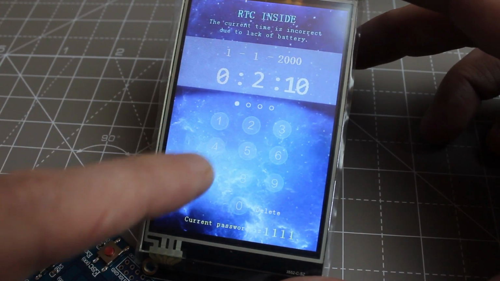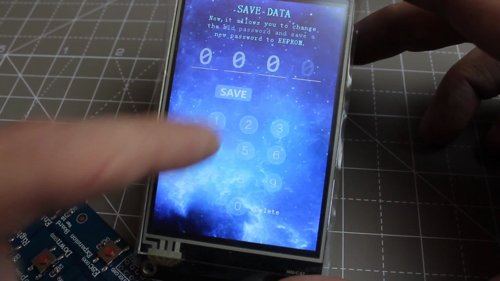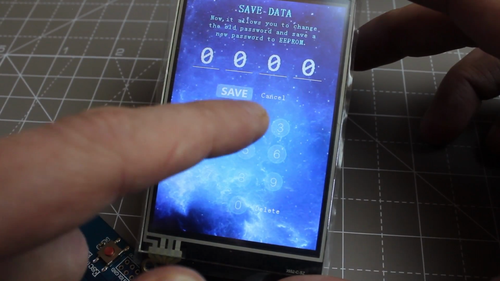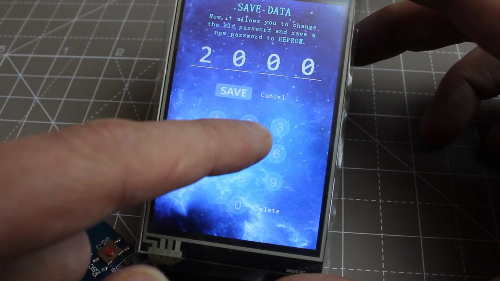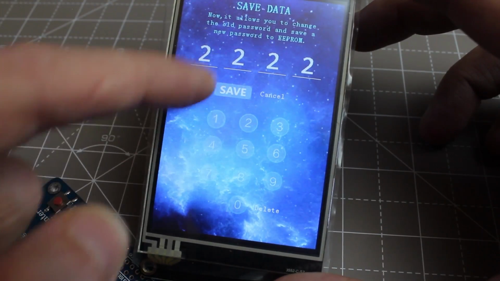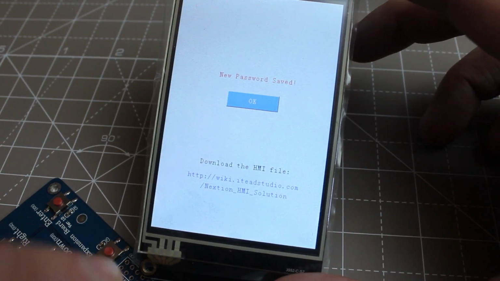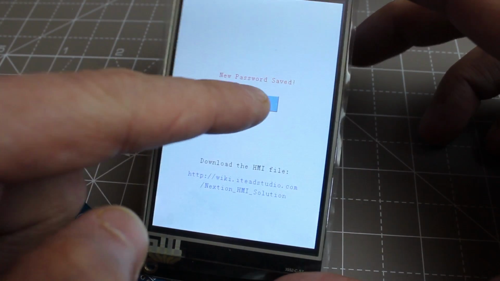I don't have one that's the correct size, but it says the current password is 1111. So if I just type 1111, we can change to a new password. So let's just go for 2222. Save. New password saved. And then it tells you you can download the HMI file.